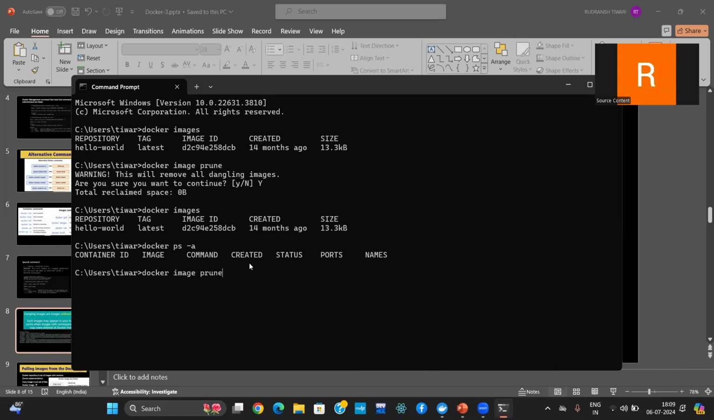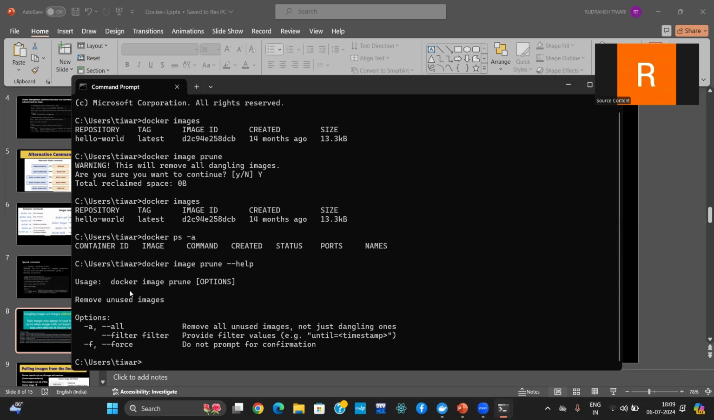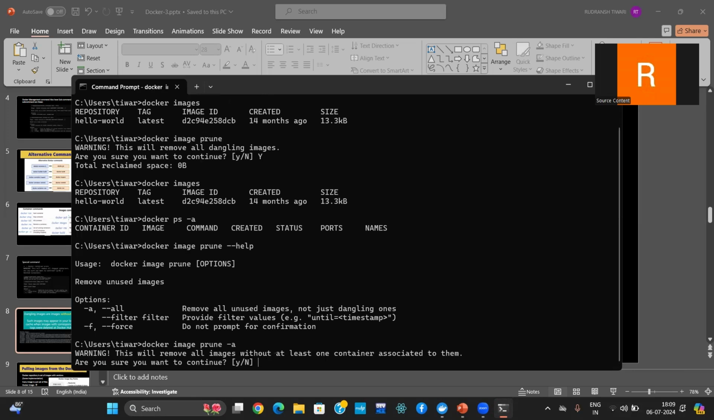This time I don't know if my command is correct or not, so I just write help here. Docker removes unused images. I think I am in the right direction. It says remove all unused images, not just dangling ones. Okay, so if I want to remove them, I just use the -a option.